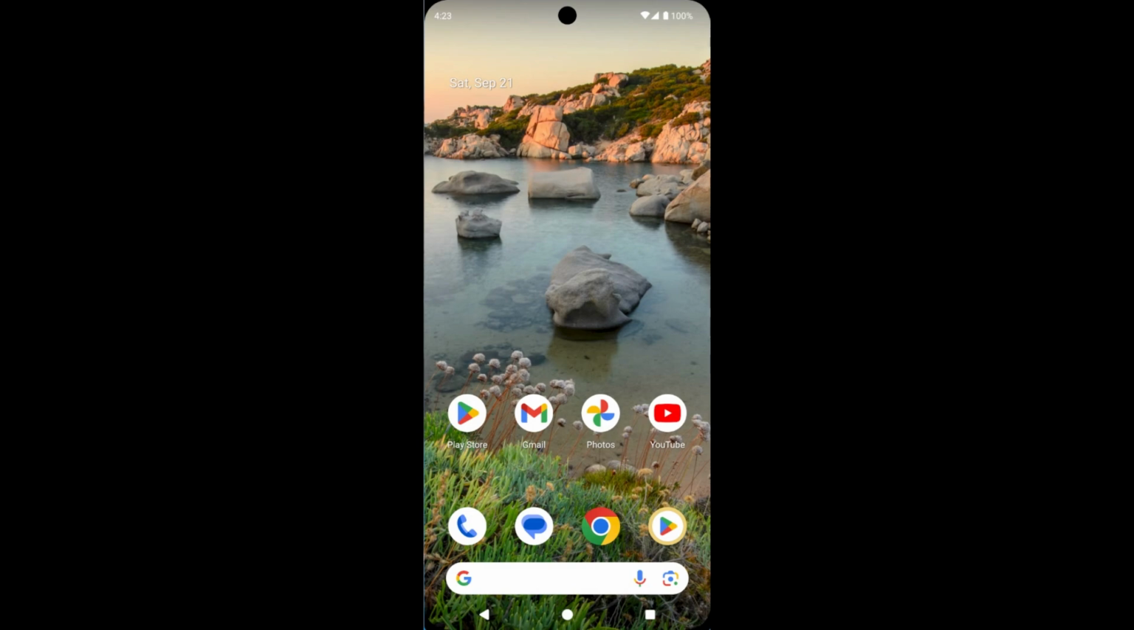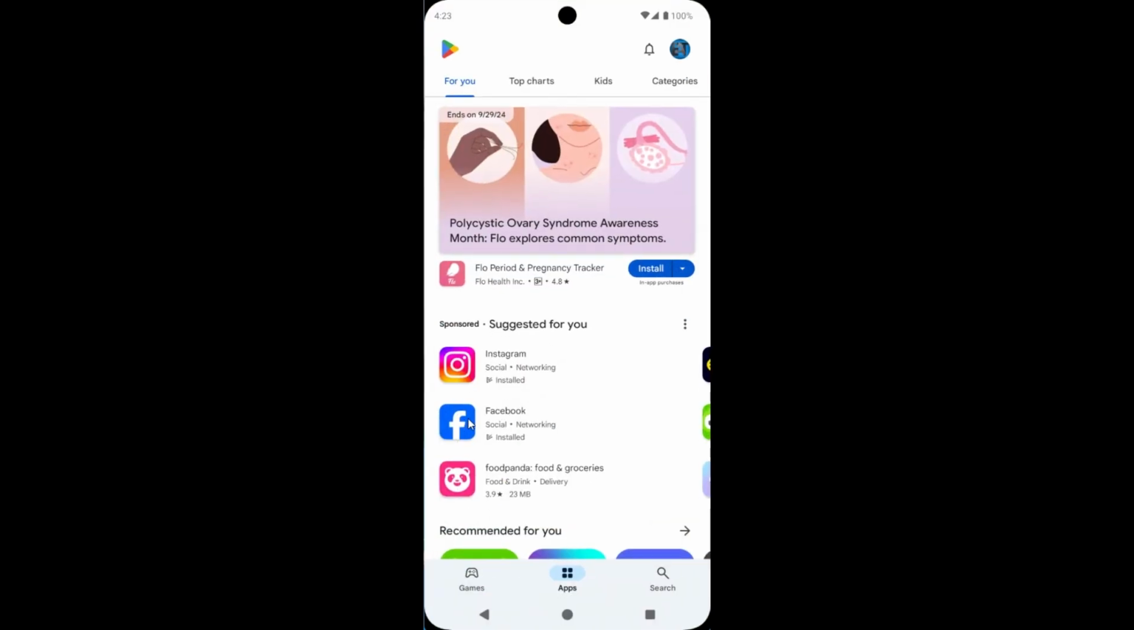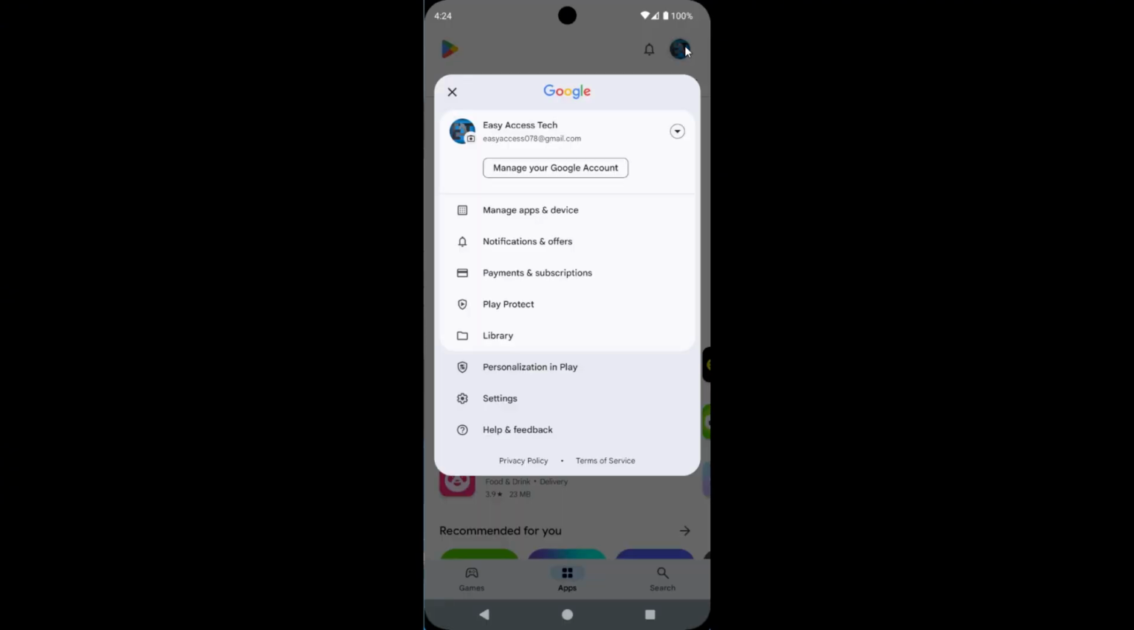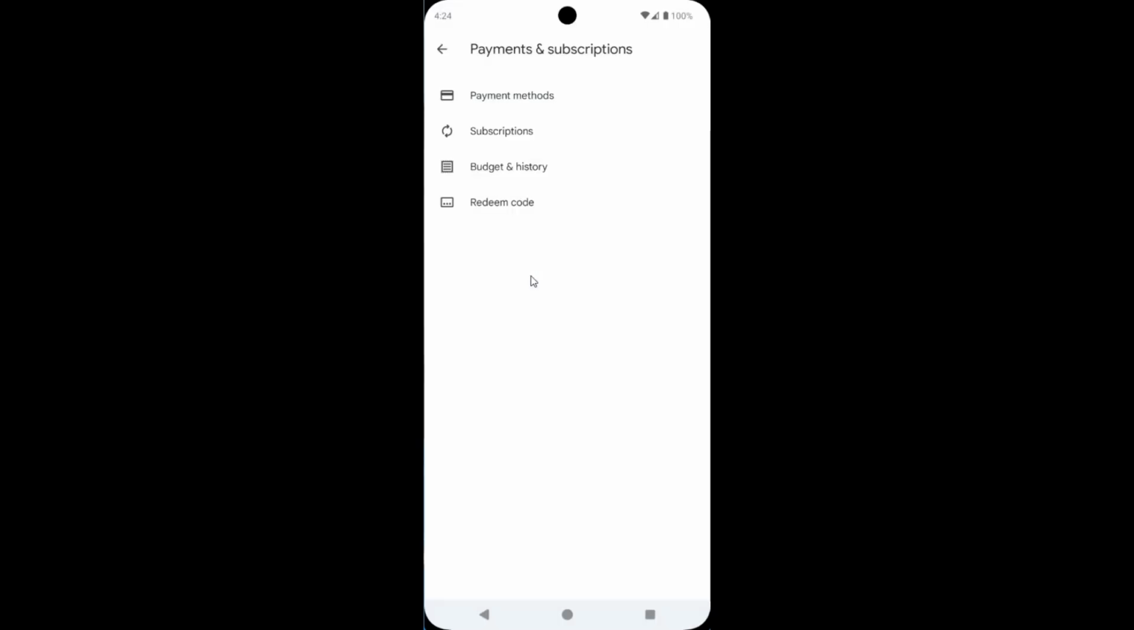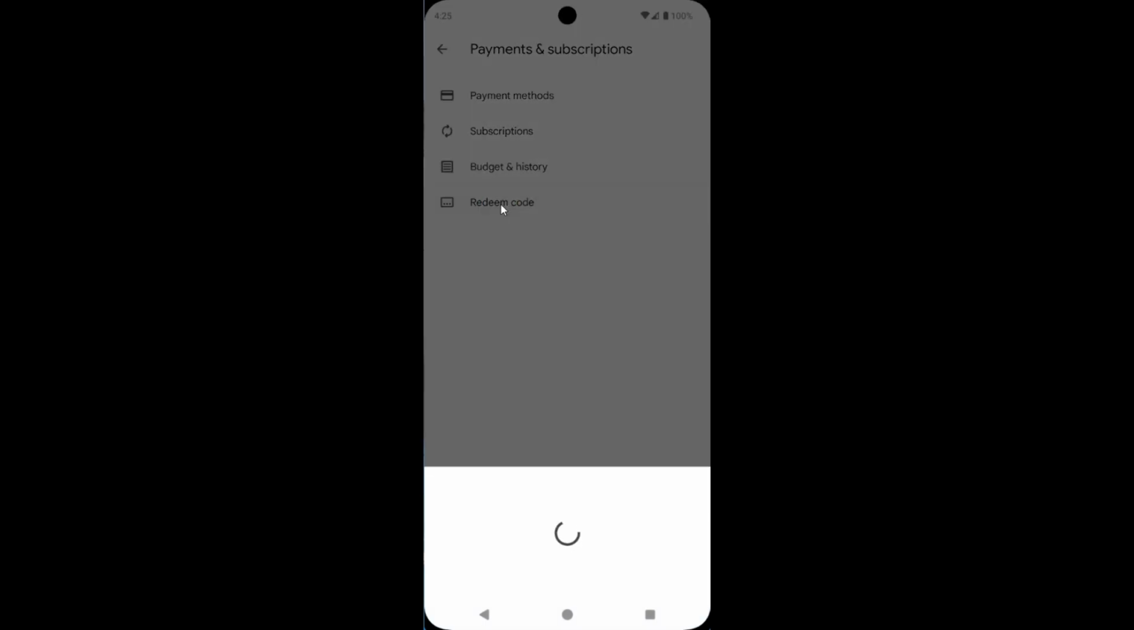Now let's start. First, open Play Store on your device. Now tap on profile icon. Then tap on payments and subscription. Now here tap on redeem code.